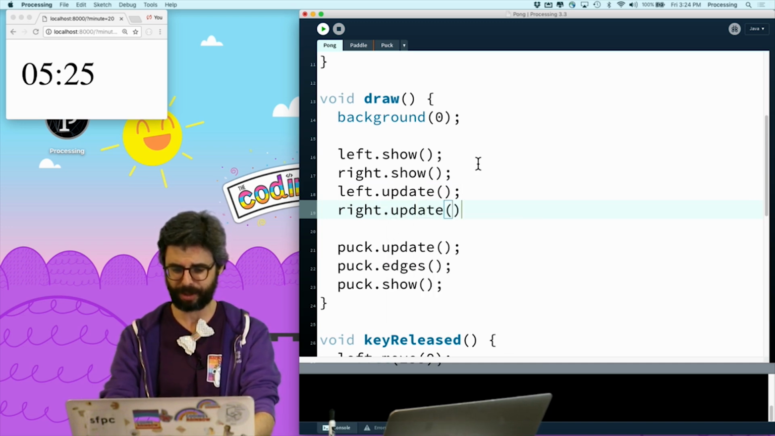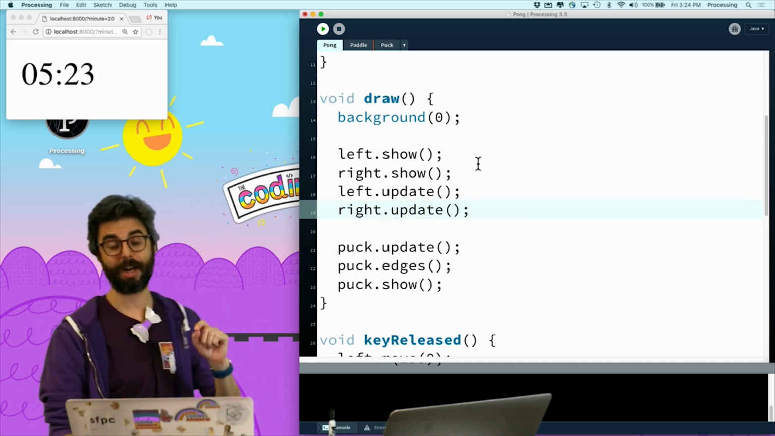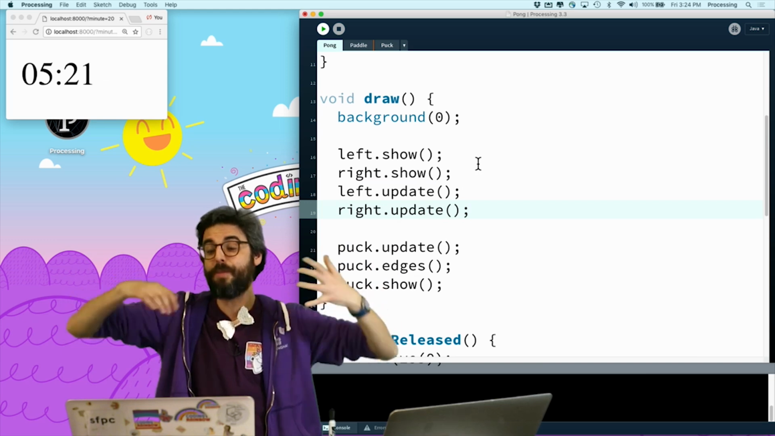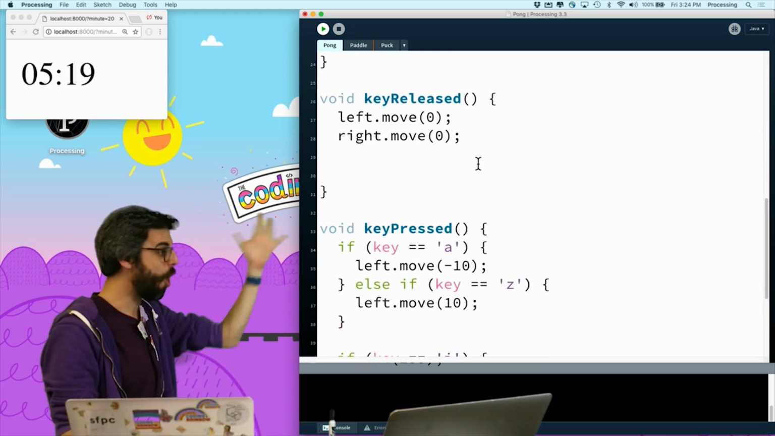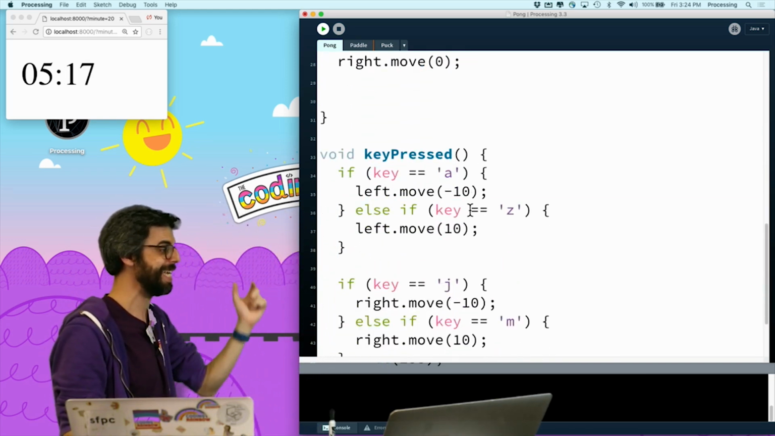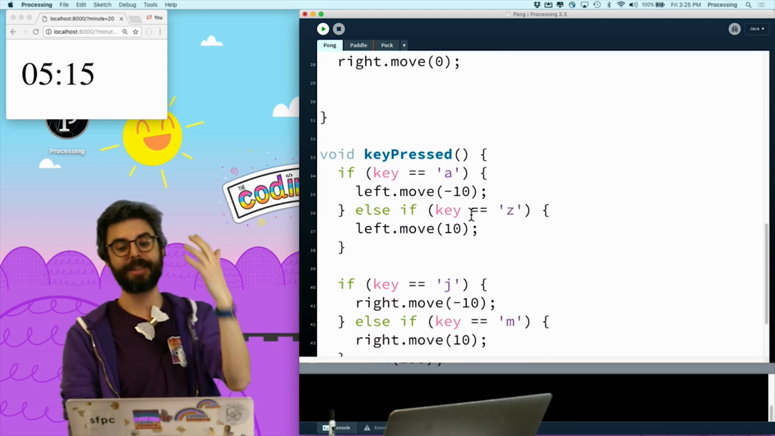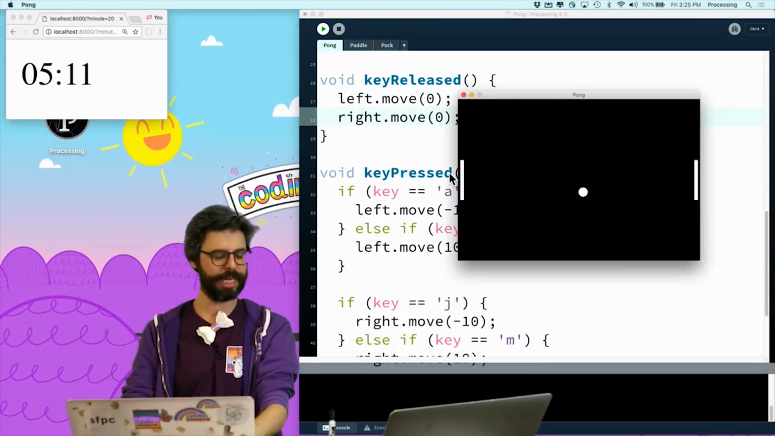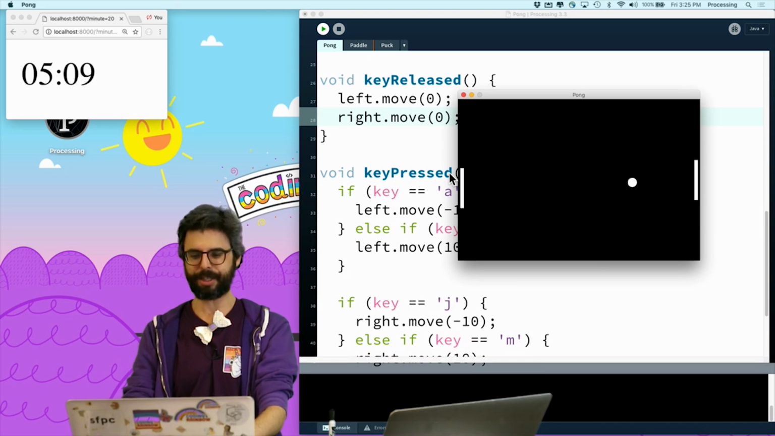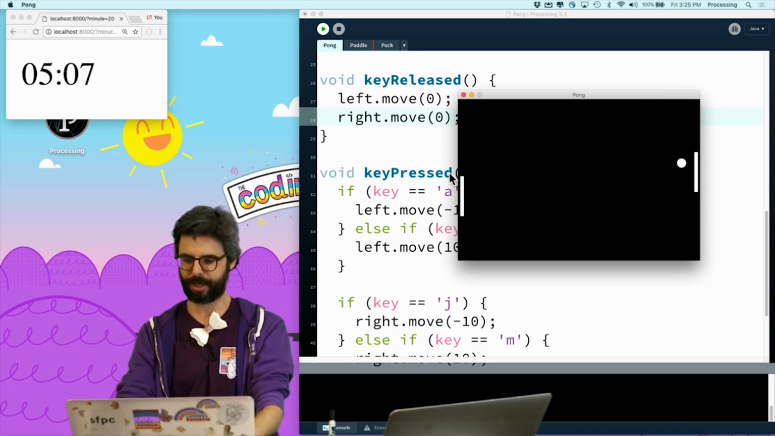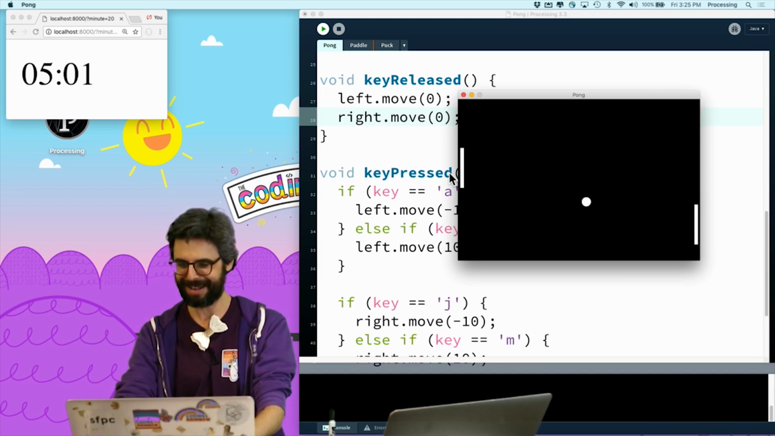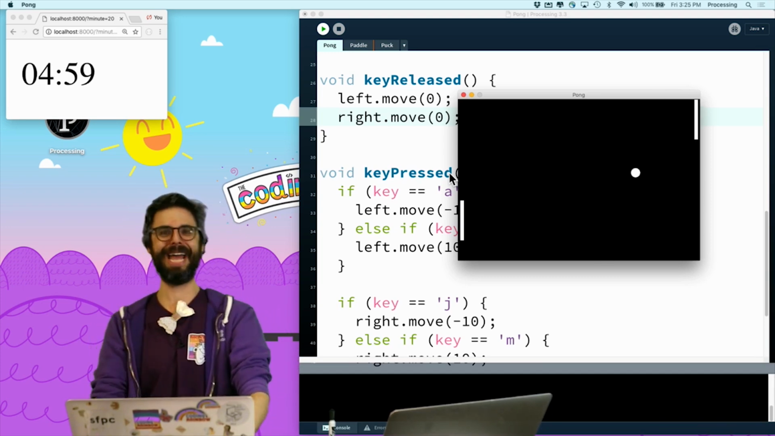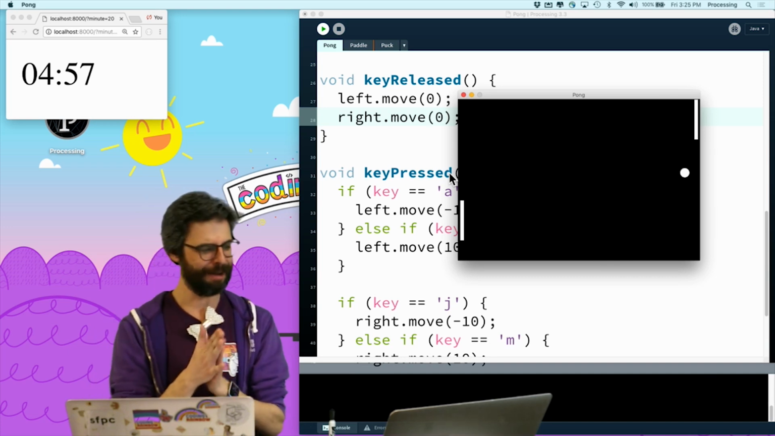saving the hardest part for last. Left.update, right.update. So it's always moving. It's just often moving by 0. It's always moving by 0 unless I press a key. It sets it to move by a certain amount and stops once I release the key. And now I'm going to do this. So now this is quite a bit more elegant to play with. There are issues, like I can't press more than one key at a time, but those things can be ironed out later. Okay, here we go.